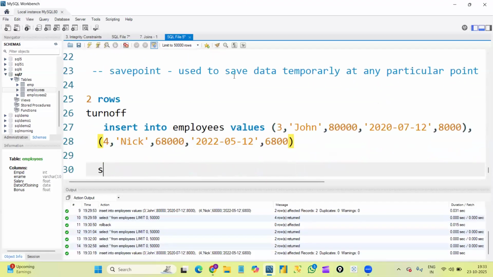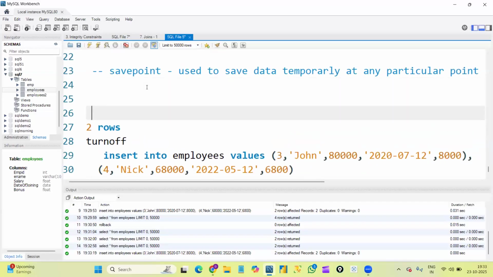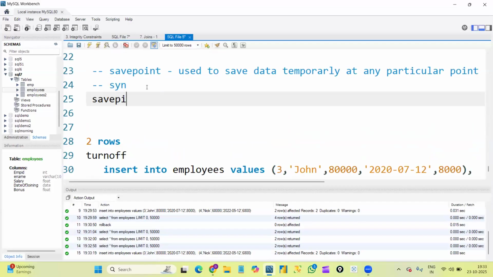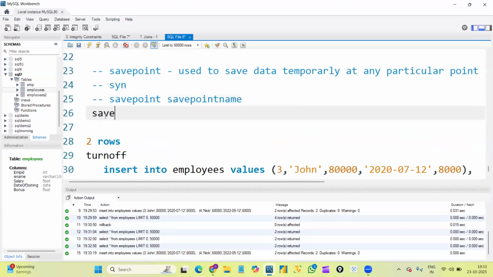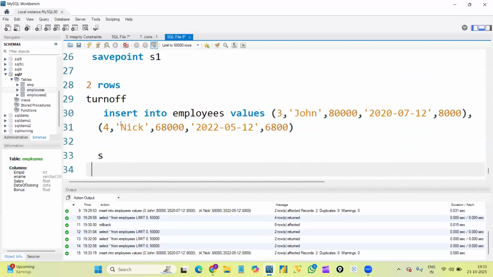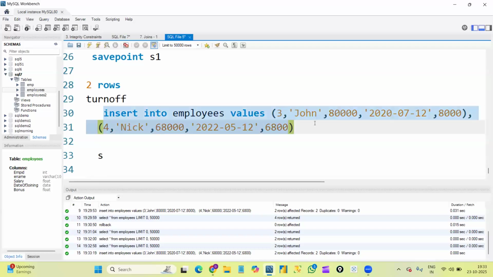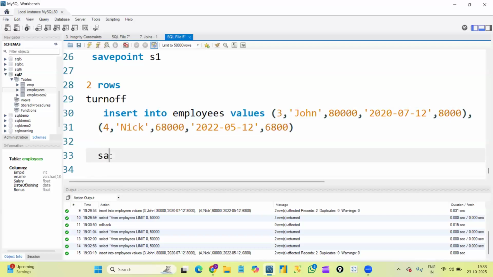Now I'm defining a save point. Here the syntax of save point is simple. The syntax will be savepoint name. Okay, this is the syntax. So like savepoint, any name we can give as the save point name. Maybe I'm giving S1, like that. So here, after turning off the auto commit option, I inserted two rows, and then I'm defining one save point here, save point S1. I'm executing this.